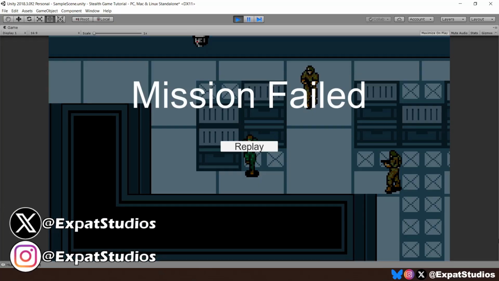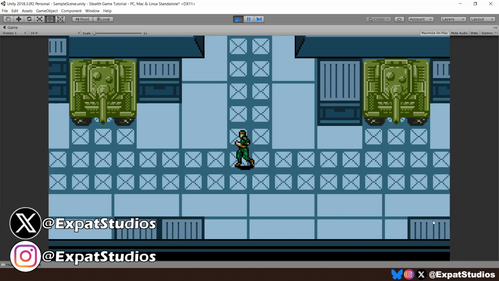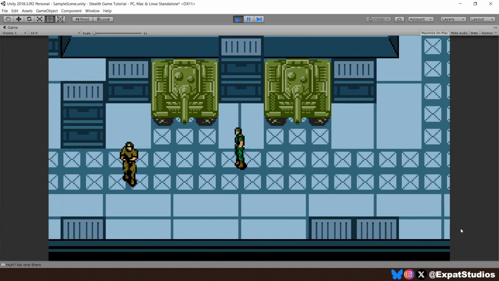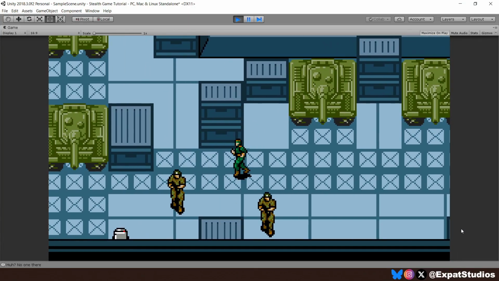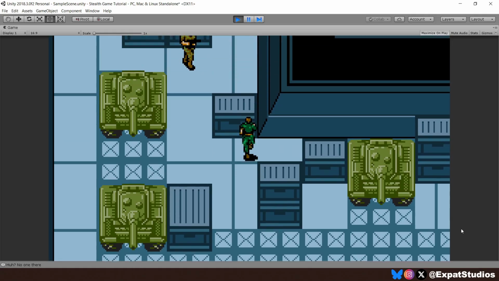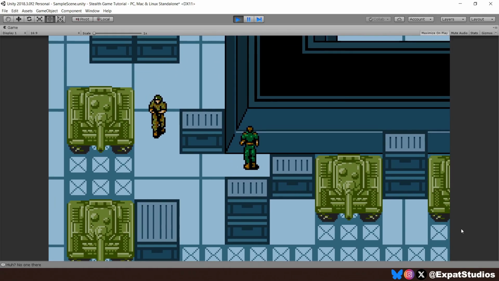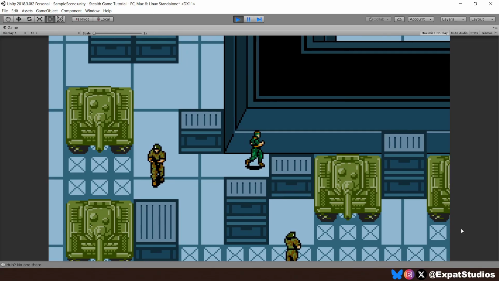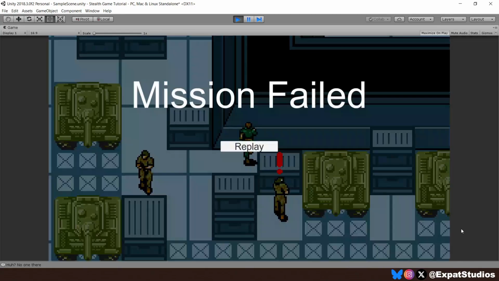Welcome back everybody to part 5 of our Unity stealth game tutorial series. We have our guards and cameras set up. Now let's go ahead and add a field of view so they can detect the player and trigger a game over. When you're ready, put on your sneaking suit.